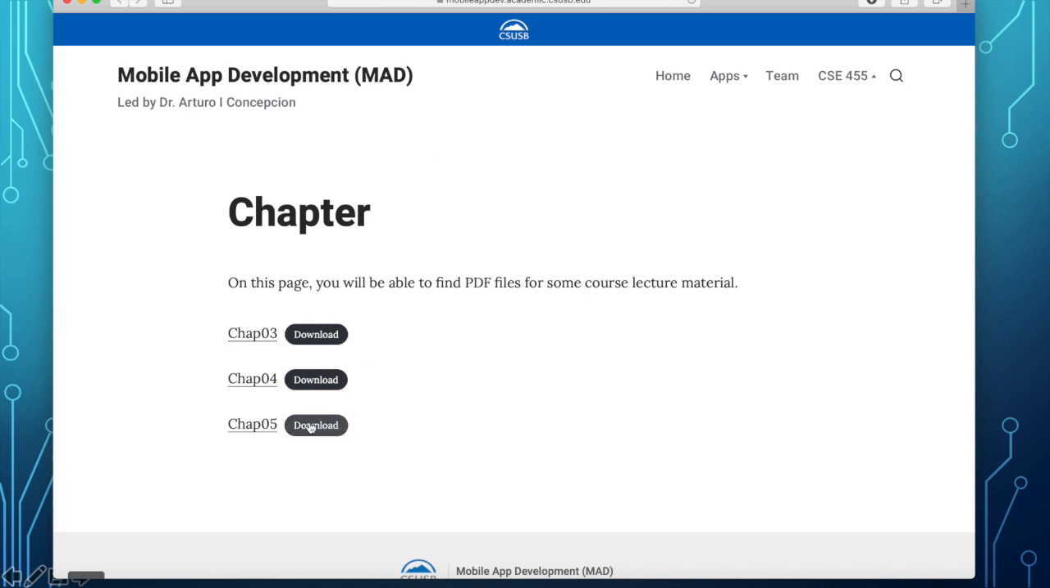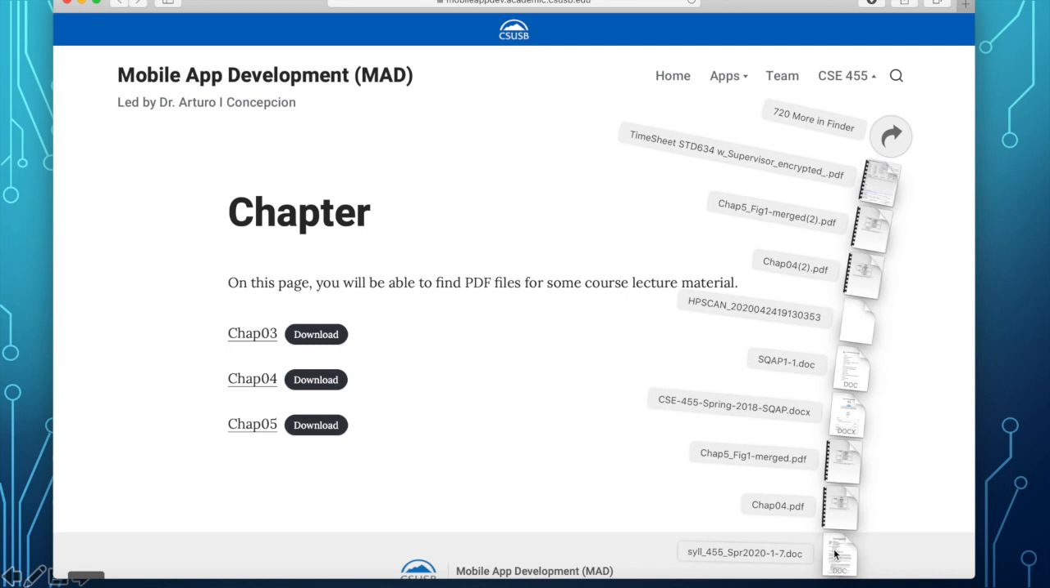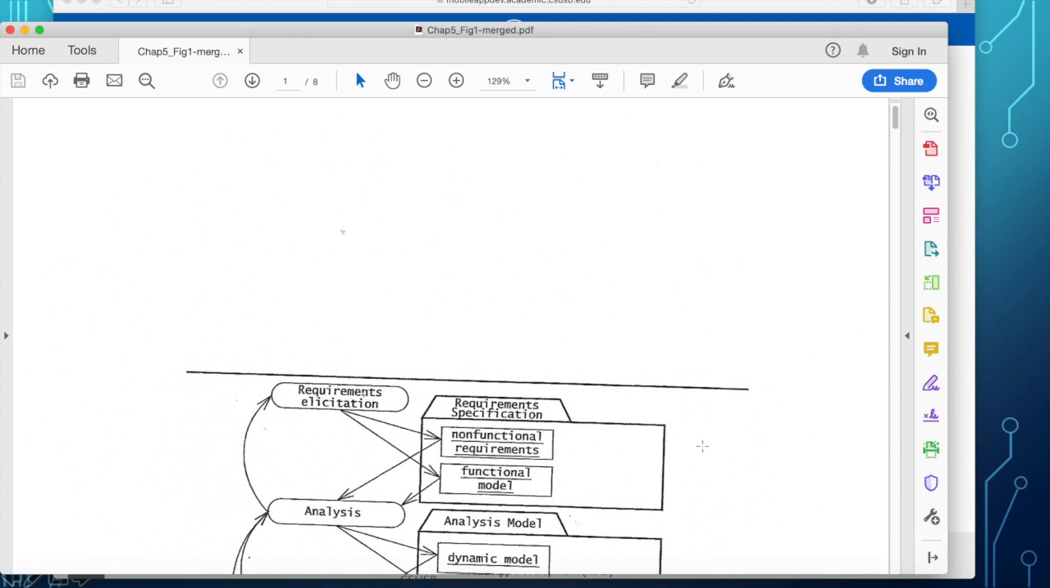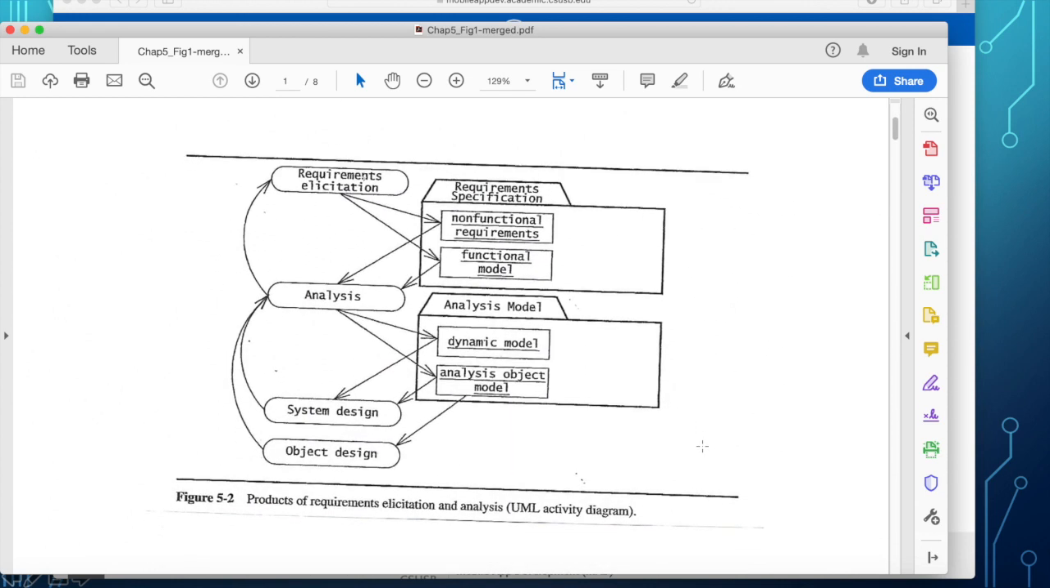Okay, so here in this example, let me see the diagrams. All right, so here is our process of determining non-functional and functional requirements.